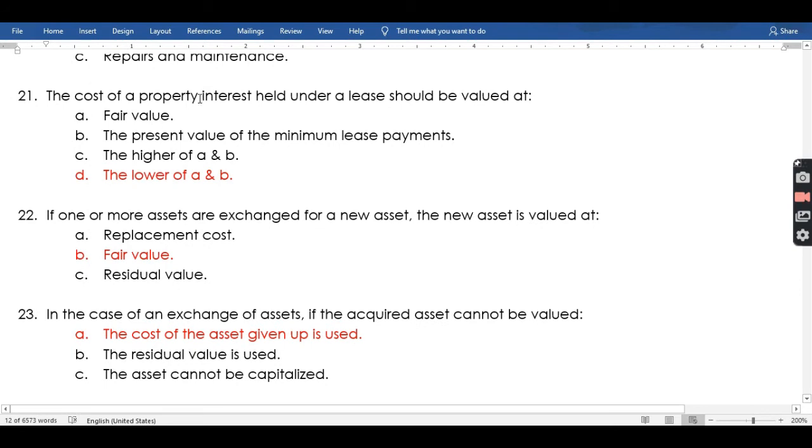21, the cost of a property interest held under a lease should be valued at, okay, fair value, present value of minimum lease payments, higher of A and B, lower of A and B. So actually ang tinutukoy dito, kung iti-treat mo yung lease as if it is a finance lease, basically ganun din yun. Pero luma kasi yung term na ginamit, present value of minimum lease payments. Ito yung term na ginagamit sa IAS 17.